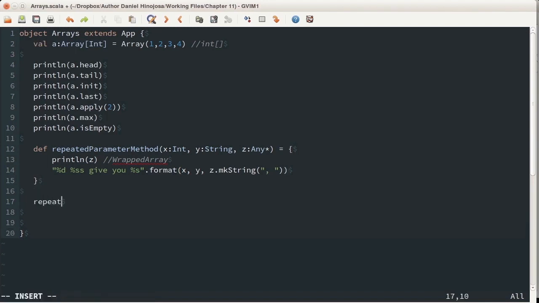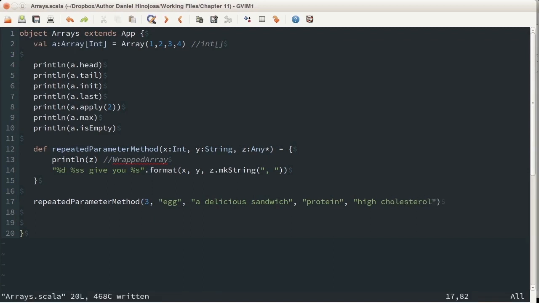I'm going to call repeatedParameterMethod, and I'm going to say 3 eggs will make, well, for one, a delicious sandwich. It'll give us protein. And who knows about this one? Some doctors say yes, some doctors say no. But we'll just say this has high cholesterol. What is this going to look like? Here's our int. Here's the one string that we want. And this right here is going to be placed in as our varargs. So let's give it a try.